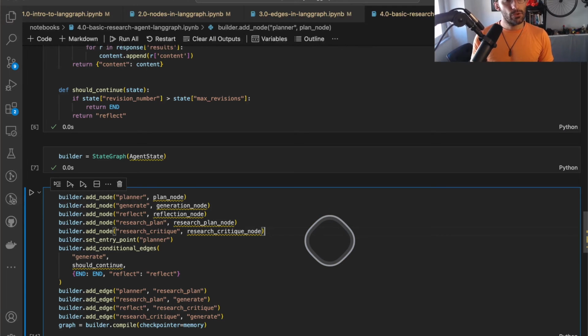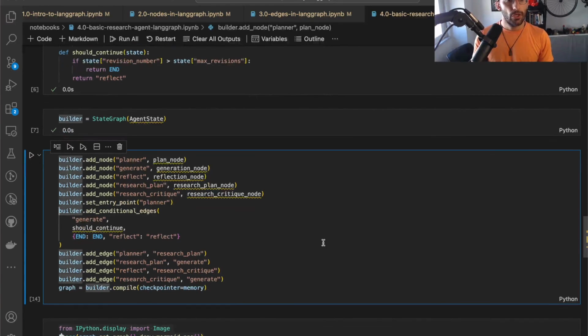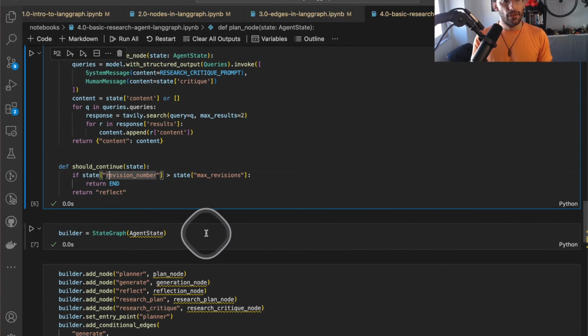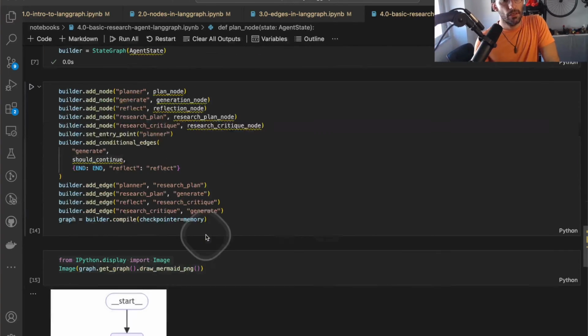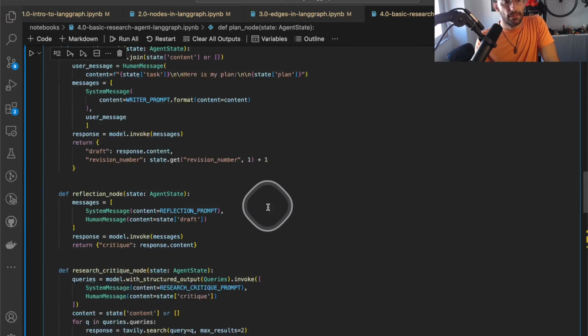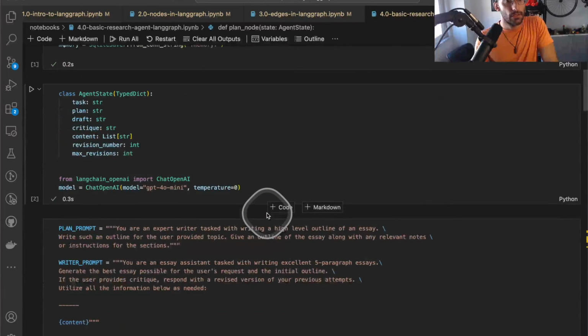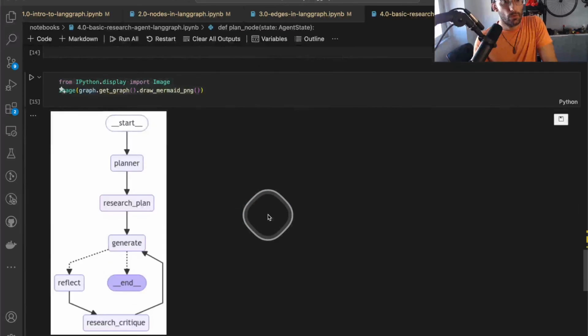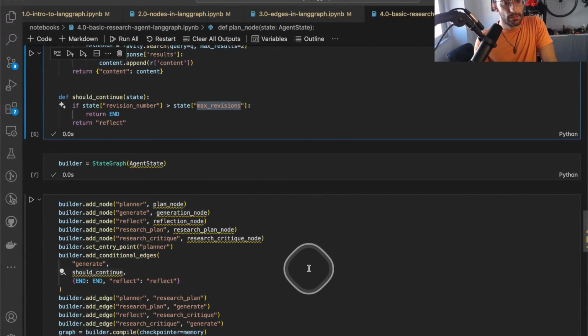And then we're gonna add those nodes. We're going to set an entry point as the planner. So we're going to plan and then execute, generate, reflect, etc. We're going to add conditional edges between the generation and that function that implements the conditional logic that checks if this number of revisions is bigger than the max number of revisions. Probably that's something that's going to be set by the user, right? Let me just see here. If we go up, what is going to be the max number of revisions?